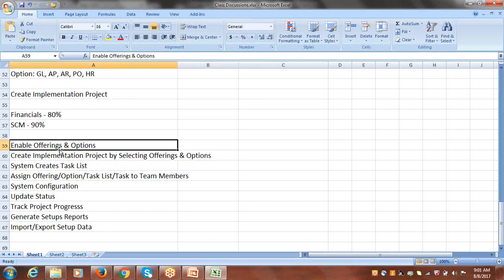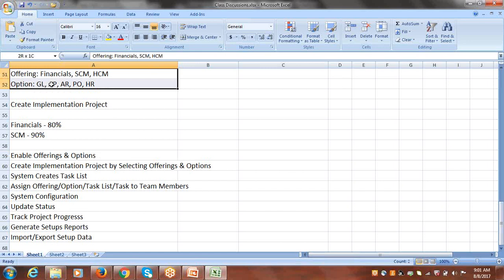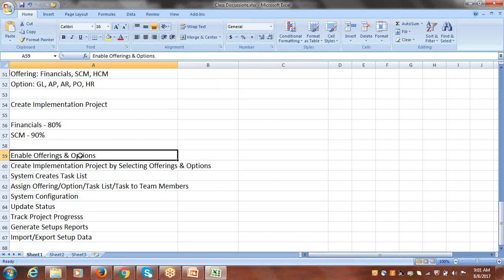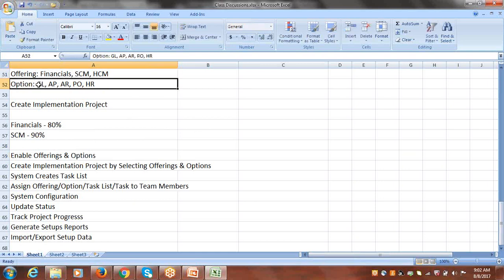When you get access to the instance, the offerings and options we took in the subscription will be available within the instance, but in reality, the offerings and options we want to use, we have to enable. Say for example, you are going to enable financials. When you enable financials, within financials, which modules you are going to implement, those also you have to select. That is nothing but options. You may enable an offering called financials, and within financials, you may enable only options called GL, AP, AR.